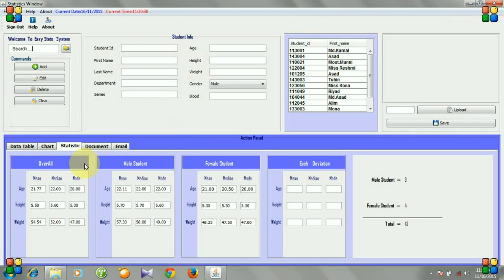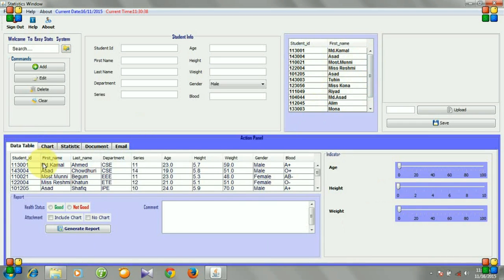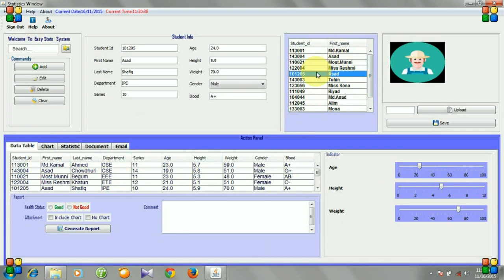You see, here are the mean, median and mode. The overall mean, median, mode, and male students' mean, median, mode, and female students' mean, median, mode of age, height and weight are shown here. This table contains the student ID and first name of each student, and the total information contains this table. So by clicking this table, we will see the informations of a student in this field.